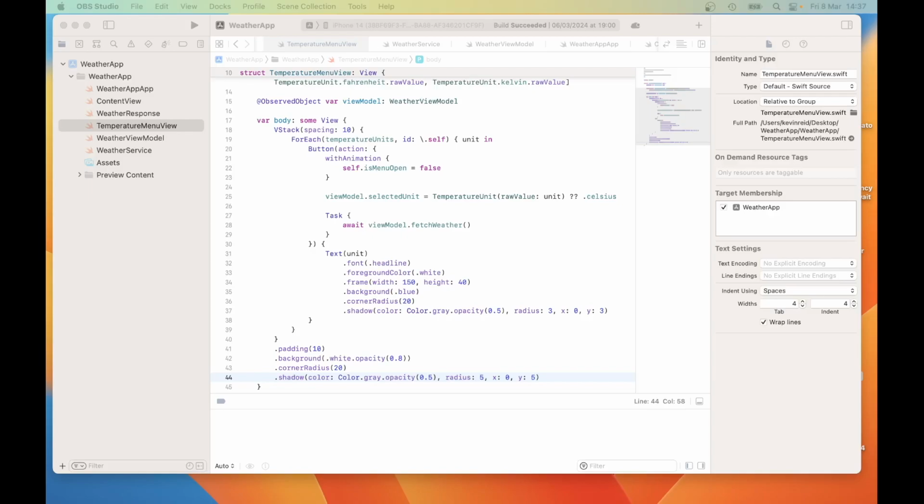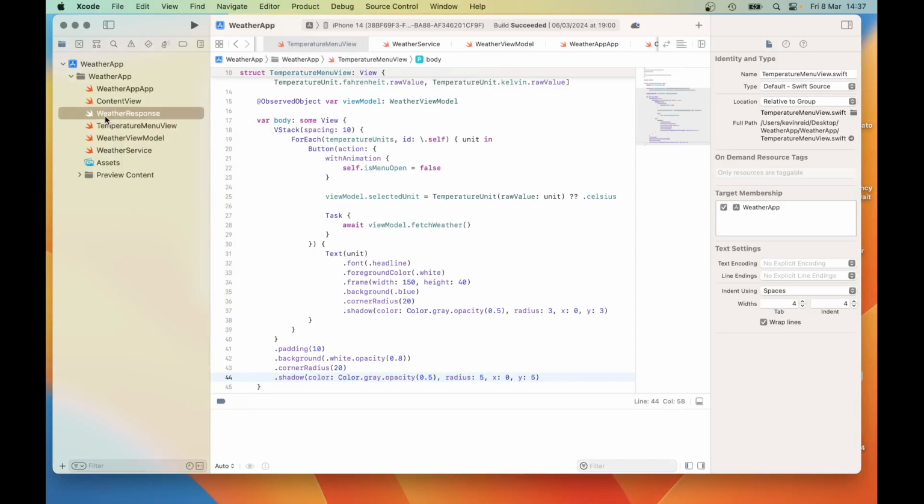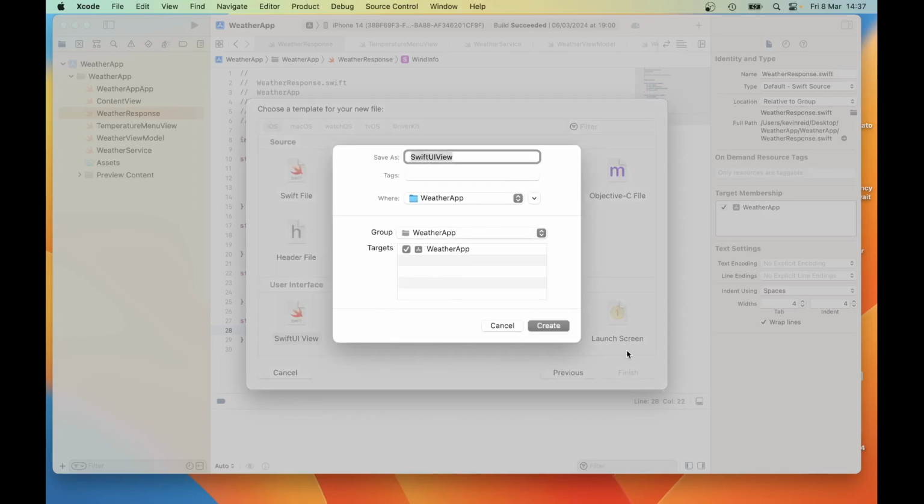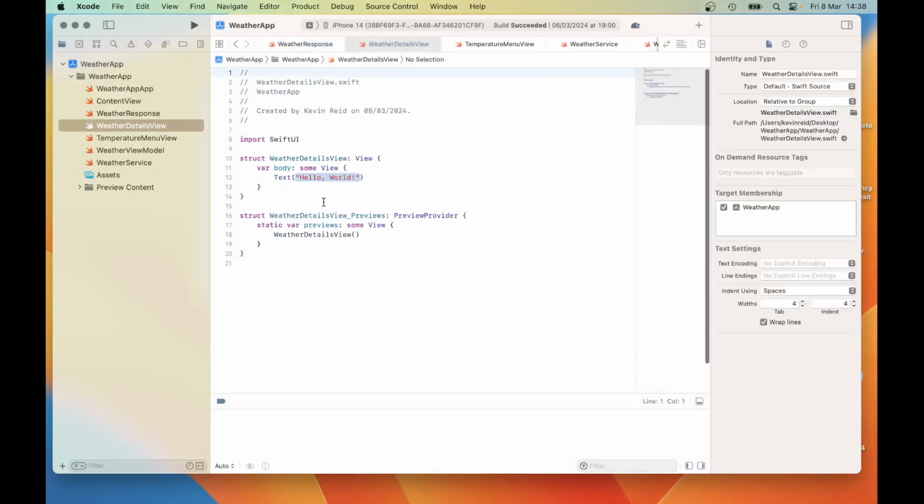In this tutorial, we will create our weather details view to display our weather summary. The first thing we need to do is to create a new SwiftUI file. Name the file WeatherDetailsView. Next thing we need to do is to create an object variable that's called weather.